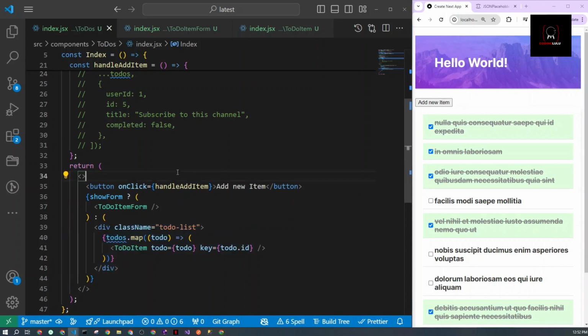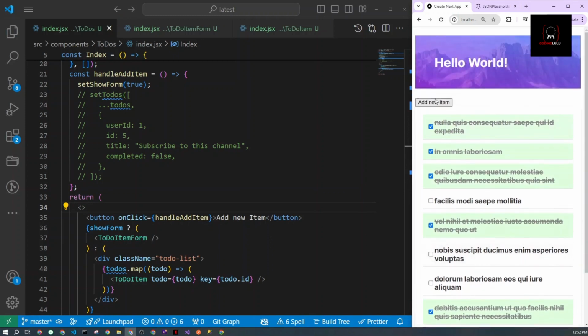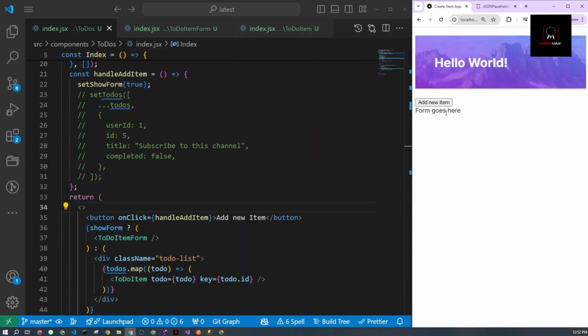I'll just hard refresh. This is my list. Click add new item. Okay, my form goes here. Later we'll see, when we create the form and submit it, how we can go back, but I'm happy with this. It is working as expected.